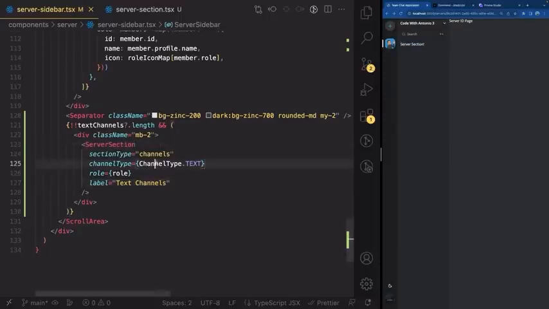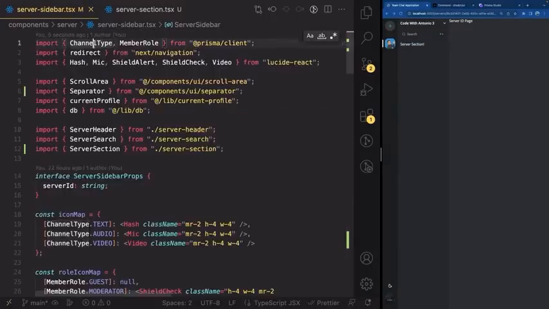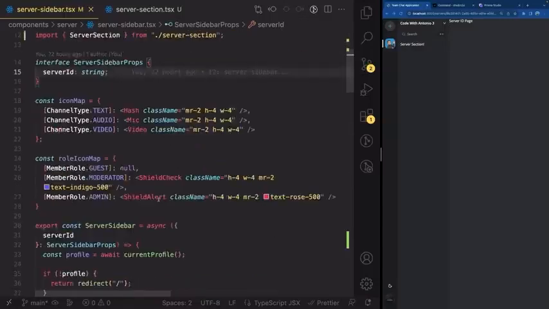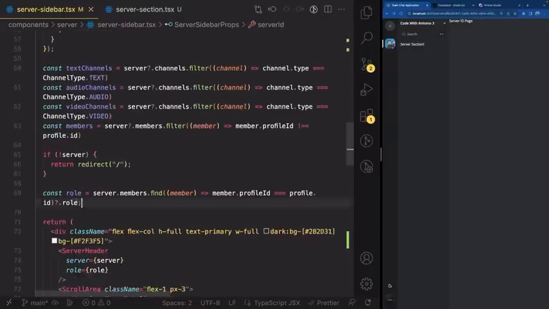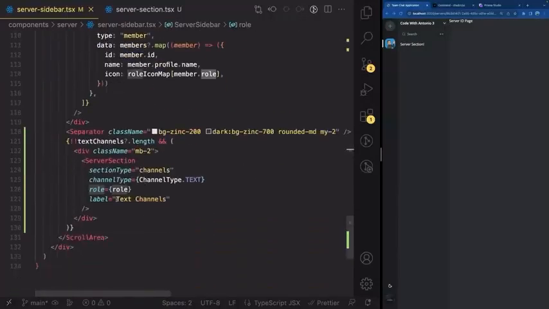Great. So just confirm that you have the ChannelType imported from @prisma/client, and make sure that you have this constant role, which looks to the server members and looks at your own and then extracts the role out of that. And then we pass that here, and that is the current logged in user's role. Perfect. So now let's go back inside of this server section and let's start developing.